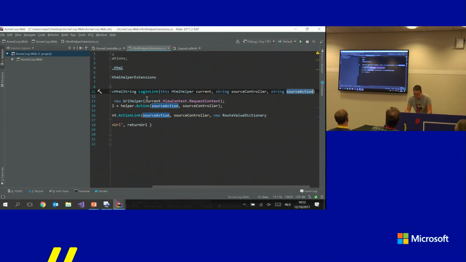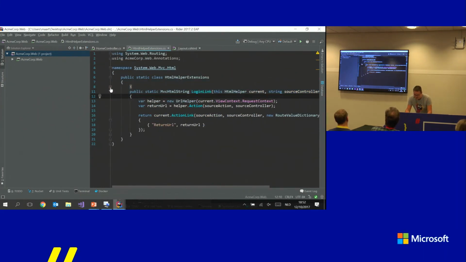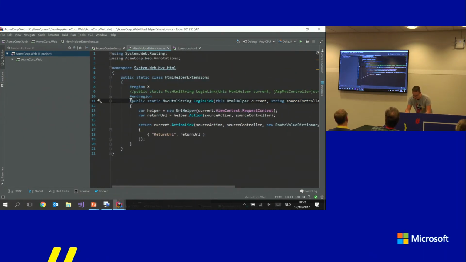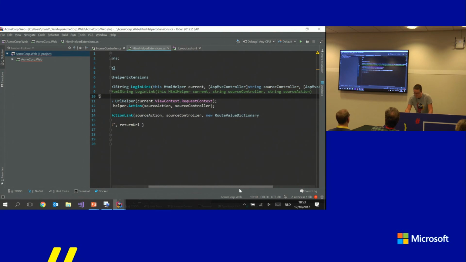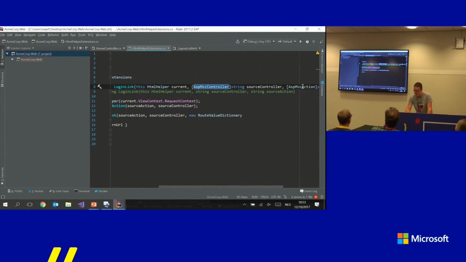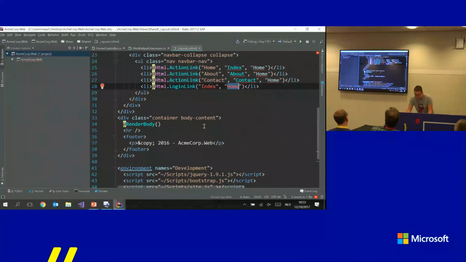Except, if I change the signature of my extension method, instead of just taking the controller and the action, to add an annotation there, which is called ASP MVC Controller and ASP MVC Action, Rider knows that this string means it's a controller or an action. And if I now go to my view, you will see that in my layout, this actually shows an error because the index controller does not exist and the home action does not exist either.